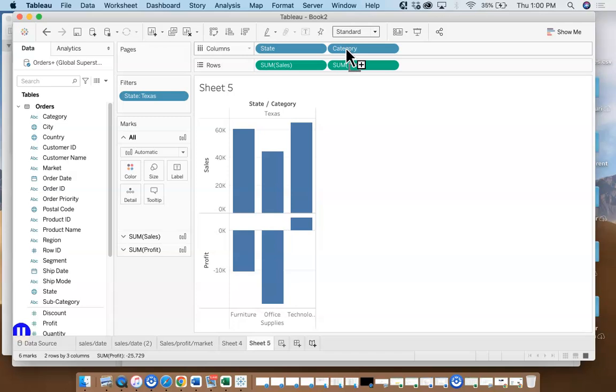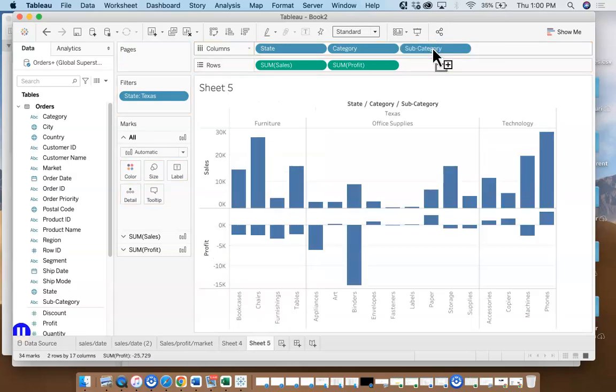And see the sales in Texas and profit. According to furniture, we are actually making a loss, and with office supplies, we are making a huge loss. Only technology is giving us profit in Texas. But let's look at the subcategory, bring the subcategory there. So we have furniture, office supplies, and technology.